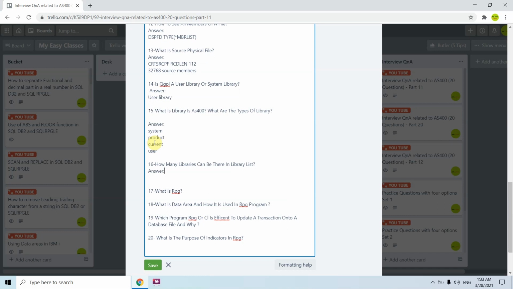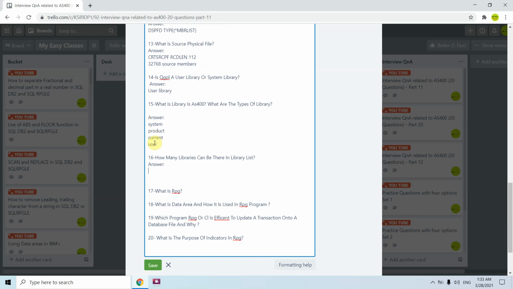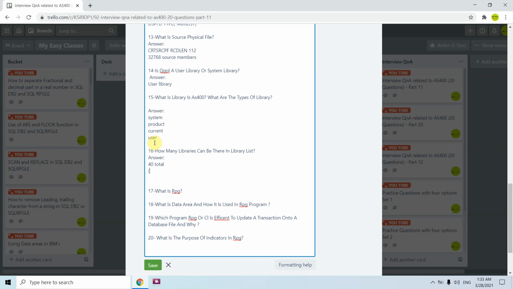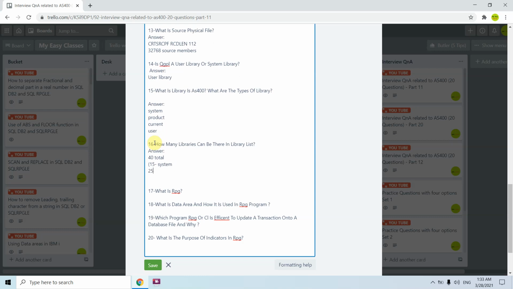How many libraries can be there in the library list? There can be 40 total libraries on a library list, including 15 system libraries, and the rest would be user libraries.